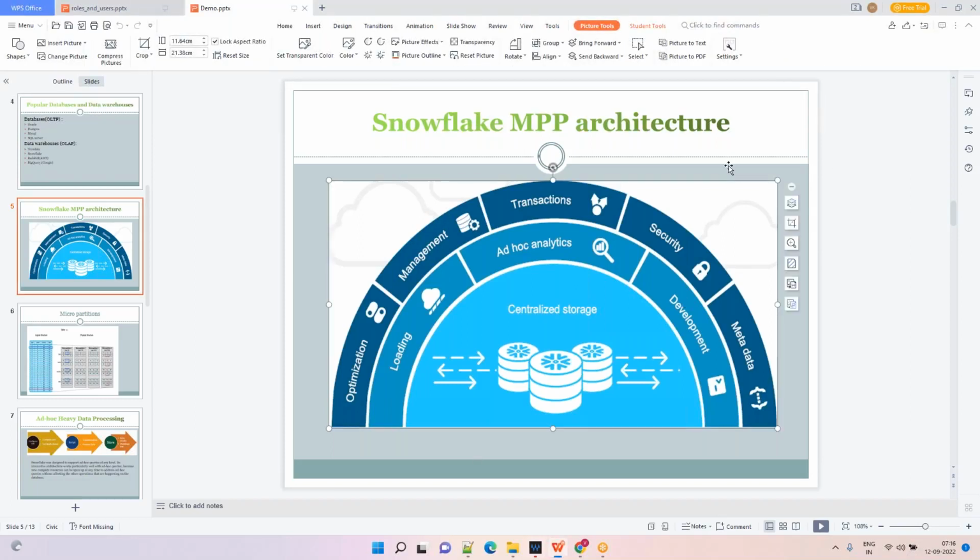Now, what is the third layer here? It's the storage layer, where exactly your data is stored. When you load the data into your table, the data is stored in the form of micro partitions. I'll show you how the data is organized here.